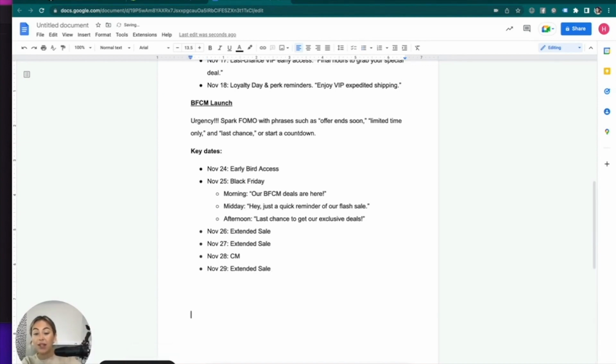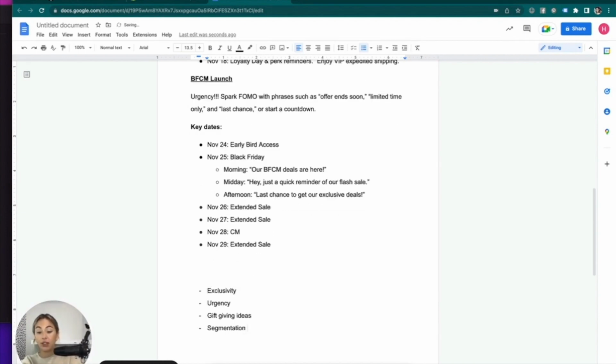And remember, the key things with this are really exclusivity, urgency, scarcity, supplies are lasting, giving ideas, setting up maybe bundled items or pairing items together, and segmentation to get higher open rates.